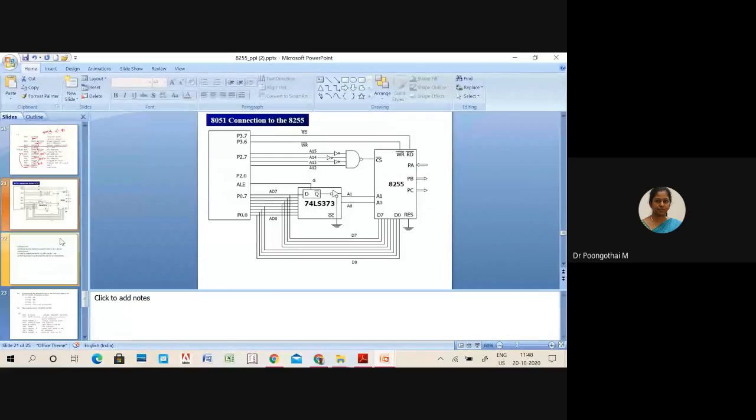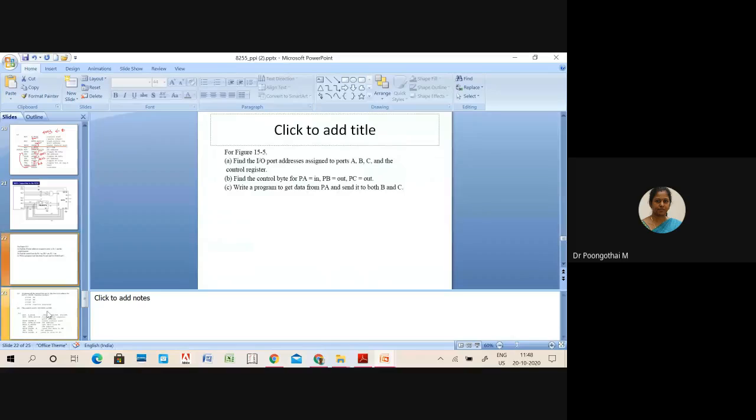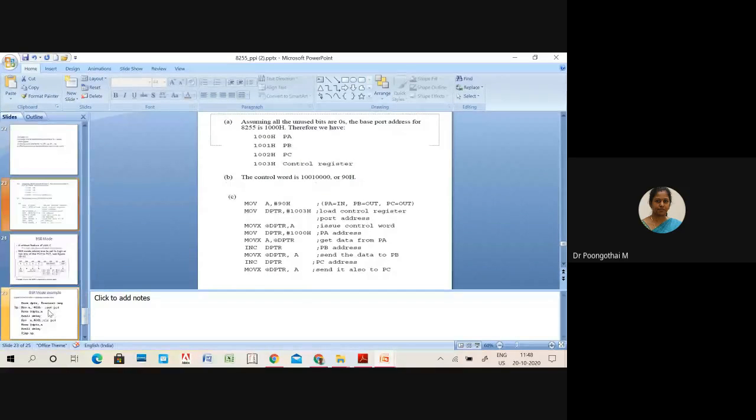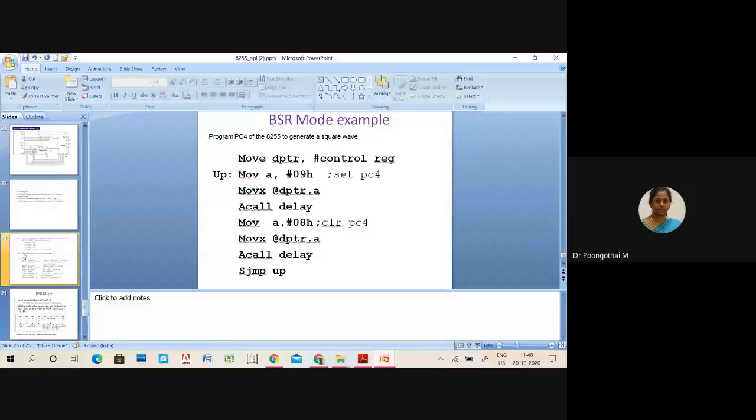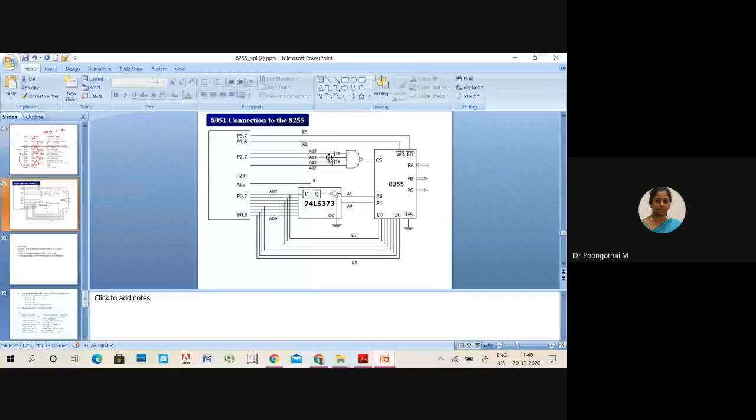So next class we will see the remaining things, and bit set reset mode. Okay. So next one is different. The chip select signal is generated by using this logic diagram. So based on that we have to calculate the internal address of port A, port B and port C.